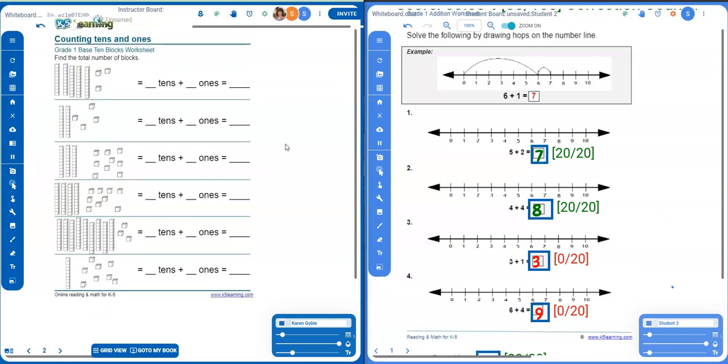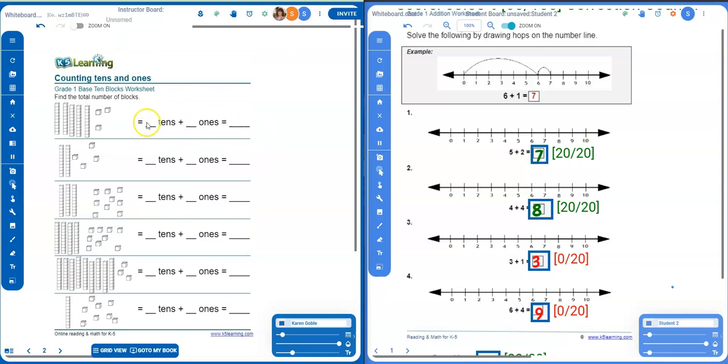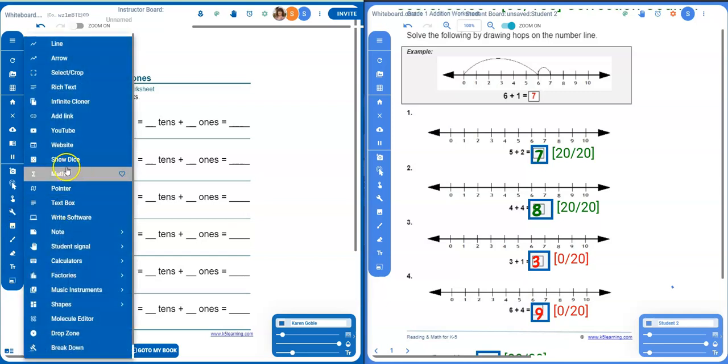And once it's in there, I'm ready to add my text boxes where the students are going to add their answers. Now, one thing you don't want to do is you don't want to double click and just start drawing a text box that way. And you don't want to use the text box that's right here. To use this feature, you need to go to the wrench, and you're going to go to this text box.